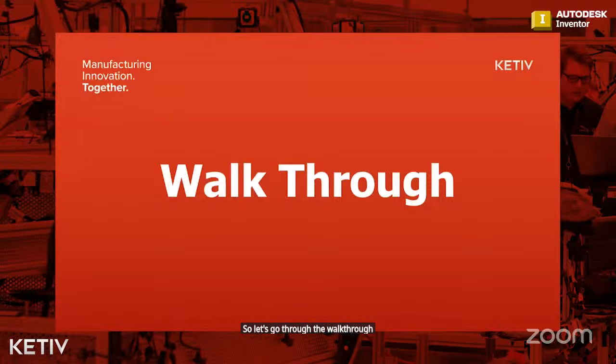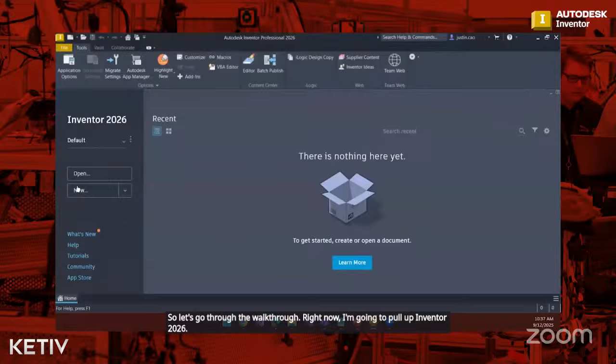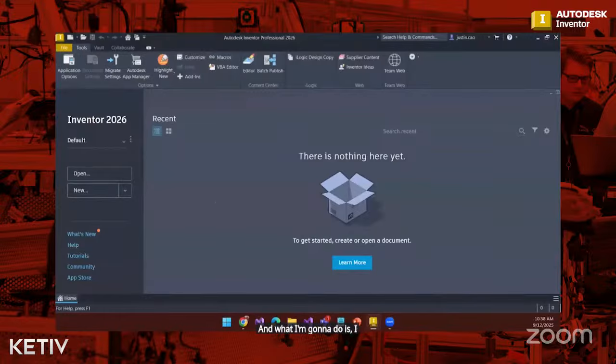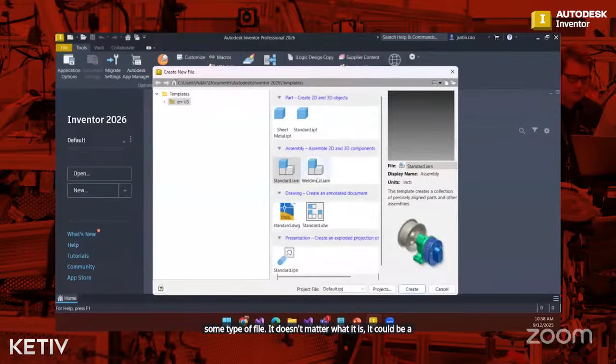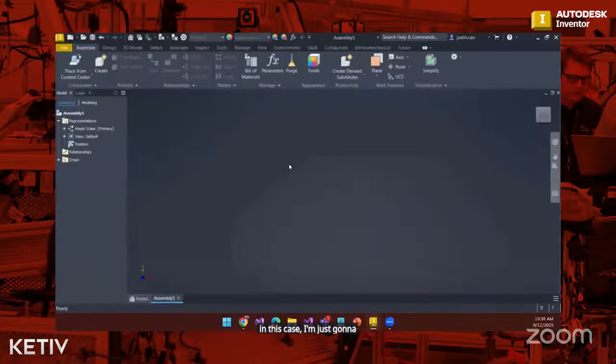Right now, I'm going to pull up Inventor 2026. And what I'm going to do is open up some type of file. It doesn't matter what it is. It could be a part file, a drawing file, or an assembly file. In this case, I'm just going to open up an assembly file. And we're going to make our way over to the iLogic.